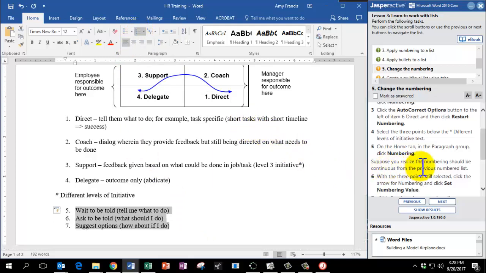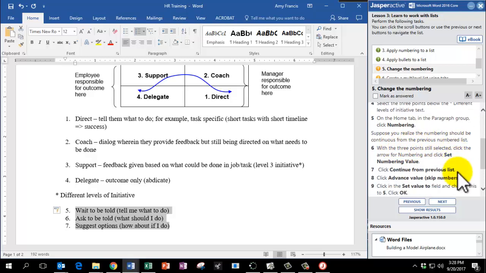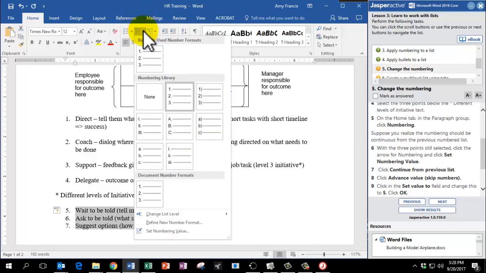Suppose you realize the numbering should be continuous from the previous numbered list. With the 3 points still selected, click the arrow for numbering and click Set Numbering Value. So back up here at Numbering, we're going to choose Set Numbering Value at the bottom of the list.